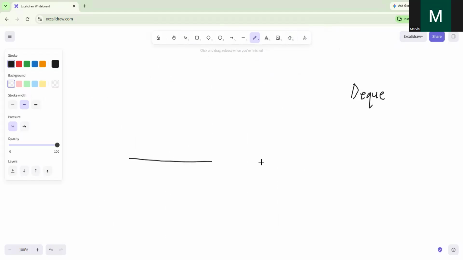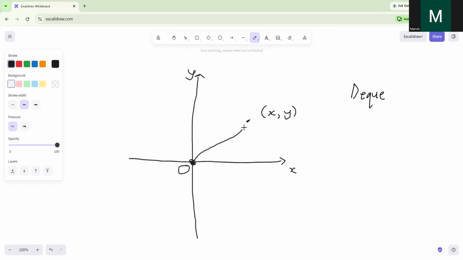You know a Cartesian plane? Descartes, from the guy Descartes. So we have a graph, we have an x-axis, we have a y-axis, and we have a point on this graph, like let's say here, and it has coordinates x and y. Okay. So the origin is this in the middle, the intersection of the two axes. We call that the origin. Usually we say it is O.